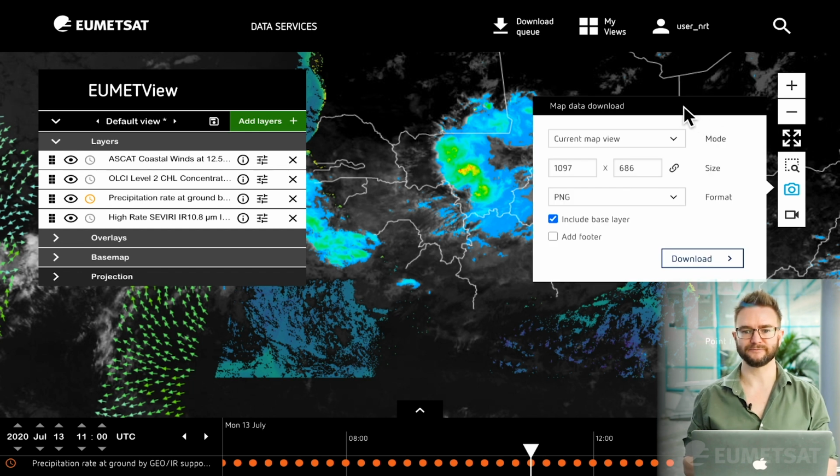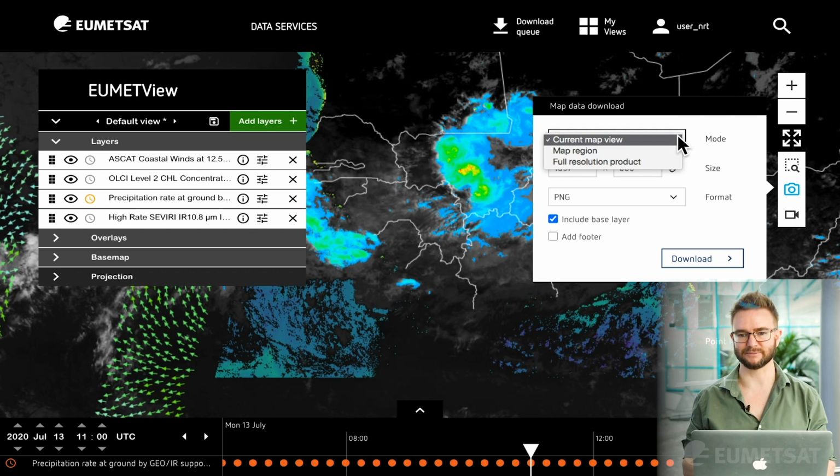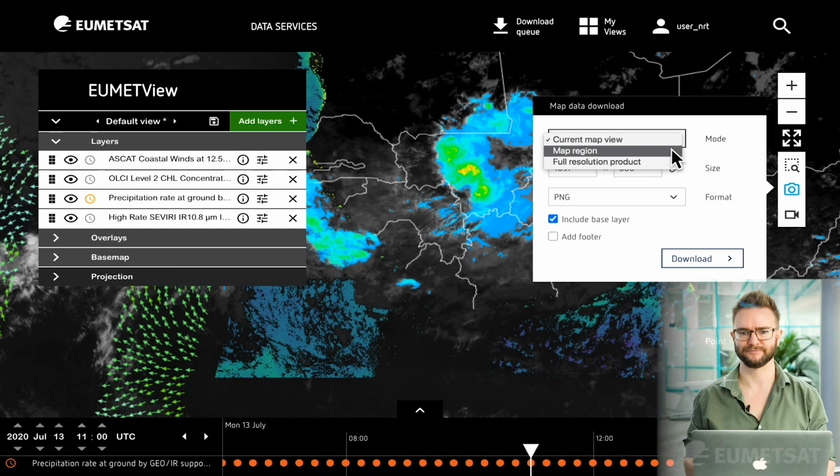If I click on this button, we'll see that I have three options of mode for how I want to capture this map. The first mode is the current map view. This will download a compressed image of what you are currently looking at on the screen. The second is the map region view. This will download the full extent of the product you're currently looking at as the driving layer.